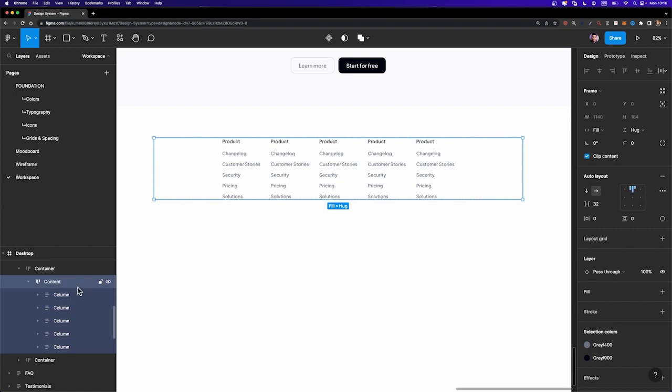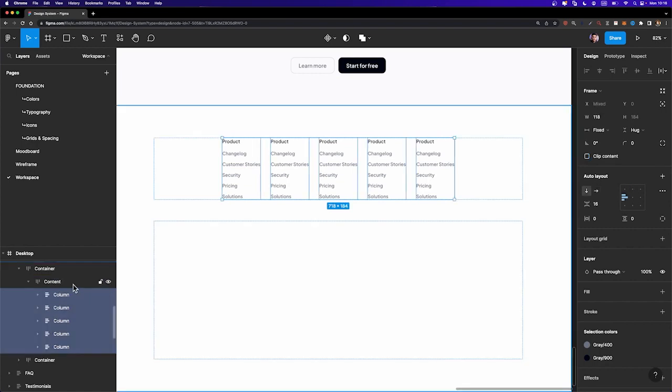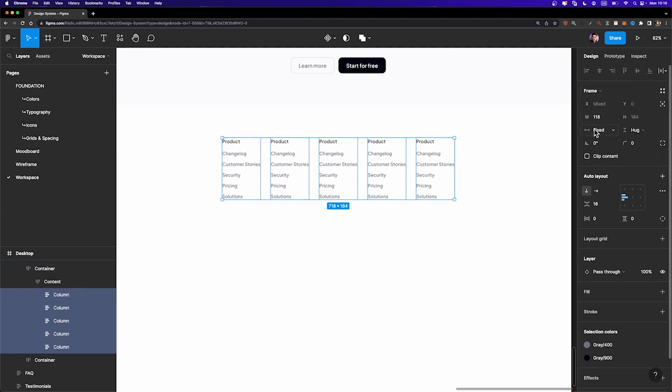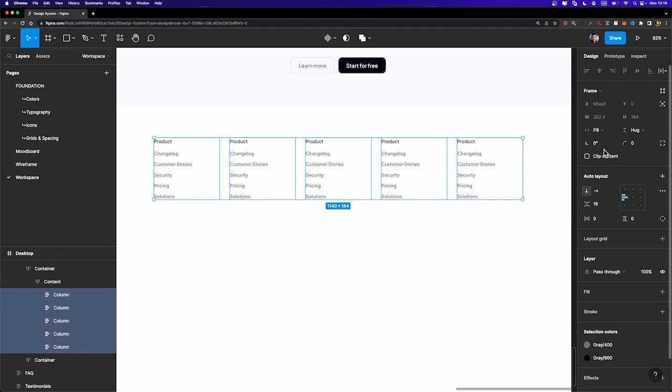Well, it's simple. Just select this content frame, hit enter to select all the columns inside, and then change the resizing option from fixed to fill container. And just like this, now all these columns take up the whole available space within this content frame. And that's exactly what we want, while maintaining this 32 pixel gutter between these columns.